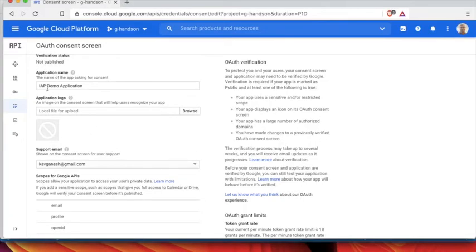Okay, so we have the URL. We will just copy and paste the URL in the necessary field, and then we will also extract the domain name out of it, and we will do that as well.